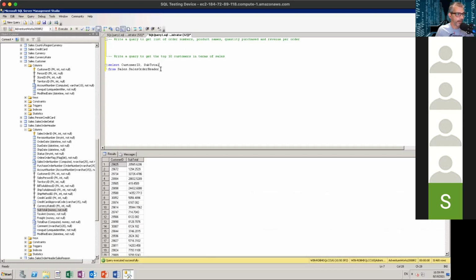Okay, so right now what we've got is a list of customer IDs and the subtotal on each order. So there's a couple things that we probably want to do here. We probably don't want to use a customer ID to tell us who we're dealing with. It's not very easy to interpret. That is an internal database representation. So in order to get more information about the customer, we're going to want to join that table, the sales order header table, to the customer table in order to get customer information.